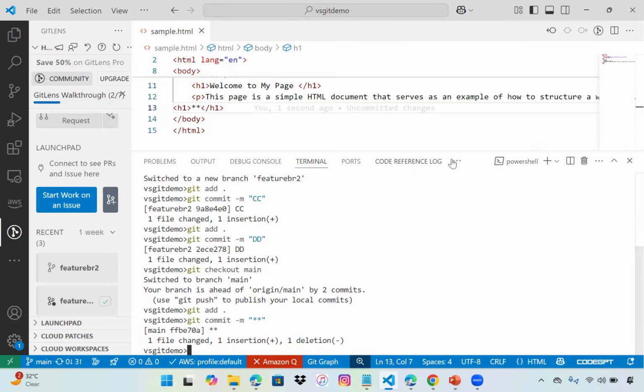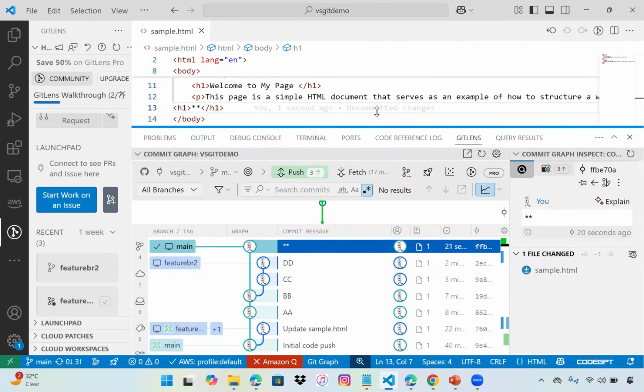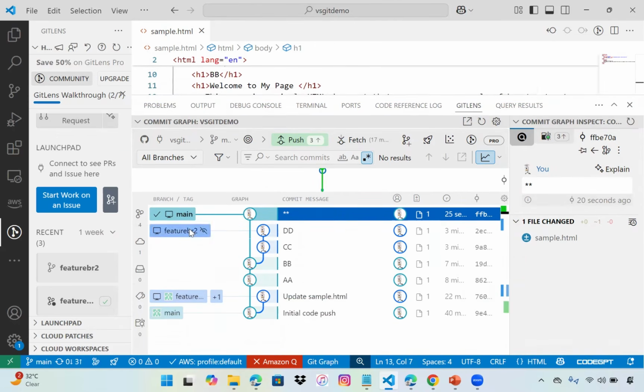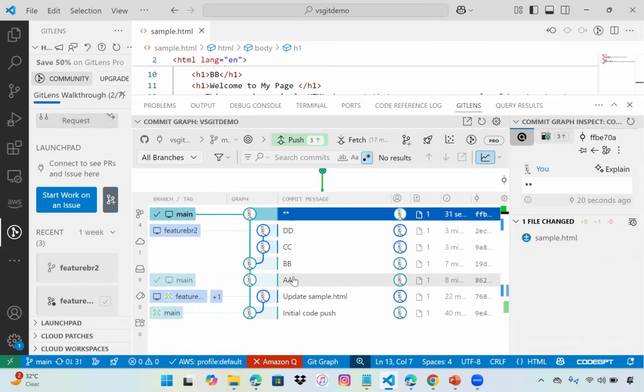If you want to see, over here in GitLens, this is how it is. The feature branch 2 is here, and you can see the main is here. So it should be AABB, then star, then CCDD. So this is how we are going to rebase it in order to have a nice linear history, so that our feature branch commits come after the latest changes from the main.